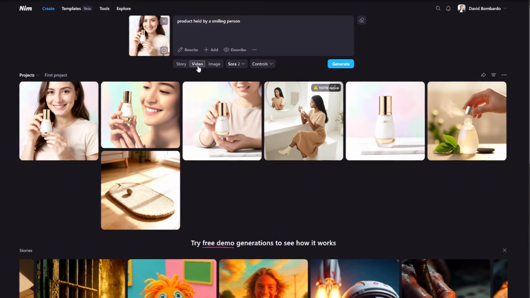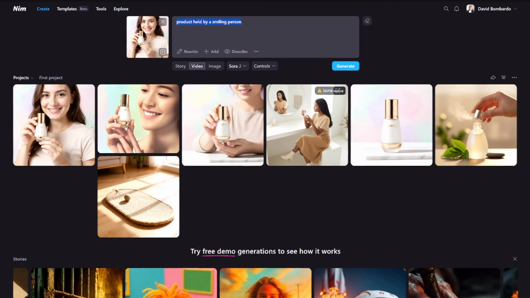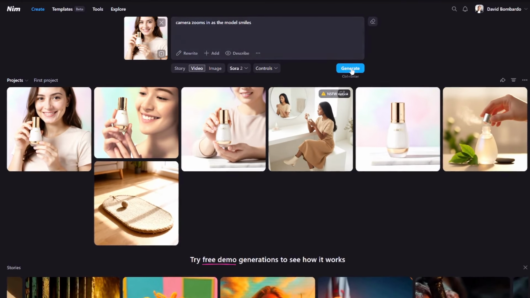We'll go to the image to video tool. And here you describe what happens in the clip. For example, camera zooms in as the mole smiles. You can even describe how you want the camera to move, tilt, rotate, zoom or pan, and Name That Video will animate it for you.